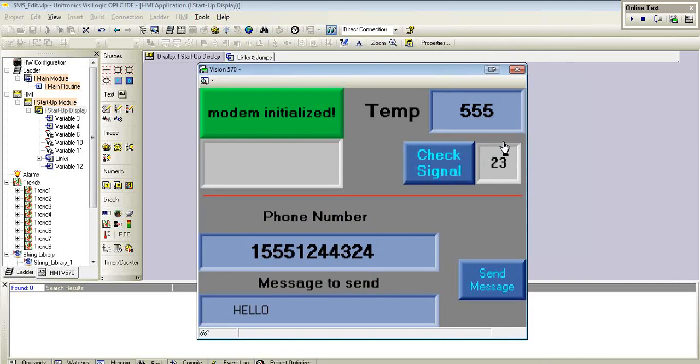I'm just going to check, again, the signal is first checked when the configuration first runs, and it won't run again until we request it to. You'll notice I'm getting a 23 here. The scale is actually out of 30, 30 being the best, and 12 is our minimum for usage. If it's any less than 12, you're not going to be able to send messages reliably, or if you are using a GSM application, you're also not going to get a reliable connection. So it needs to be between 12 and 30.